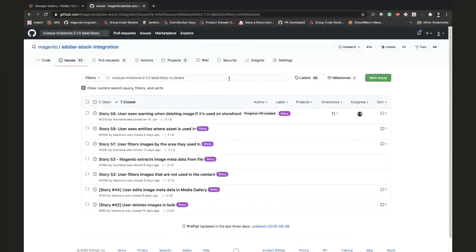Okay, so we'll start our demo, and I'll share my screen first and show you what exactly we are going to show today. So this is our stories. That's Adobe Stock Integration, repository issues, milestone 210, story label.